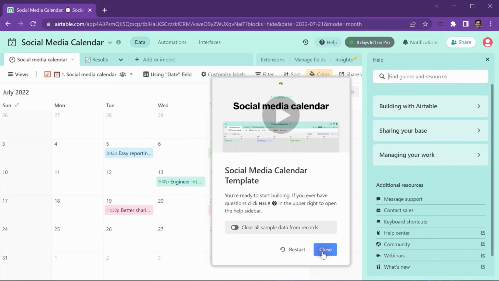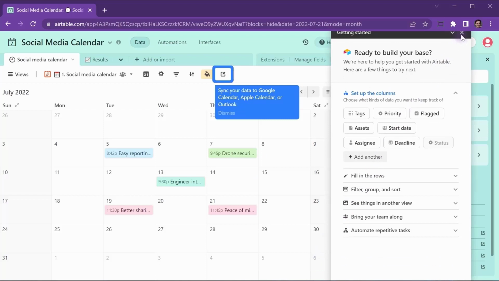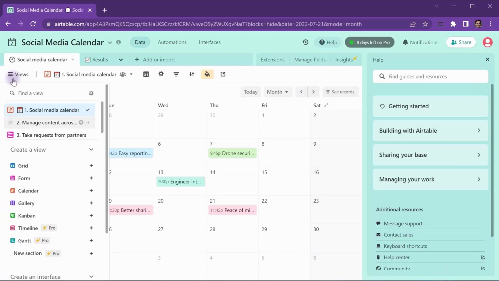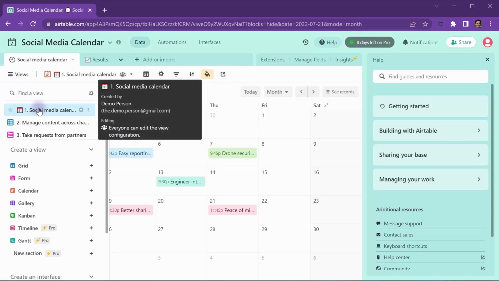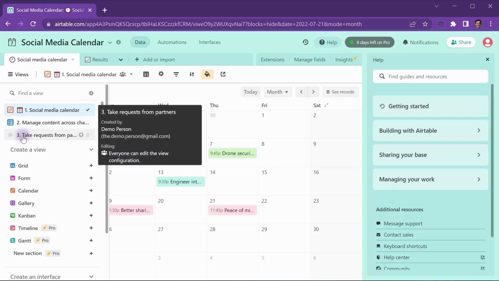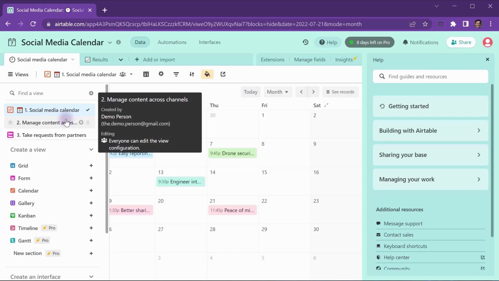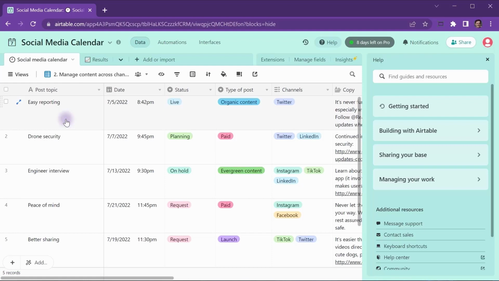This is the default social media calendar that is available in Airtable. This template has three different sections named Social Media Calendar, Manage Content Across Channels, and then Take Requests from Partners. This calendar will be much more easy to understand if you get to know more about the second section, since all the three sections are interlinked.